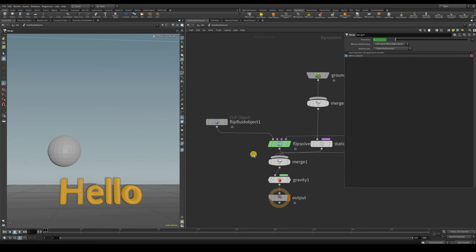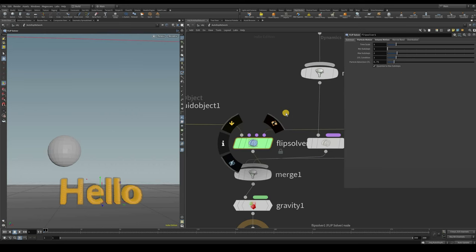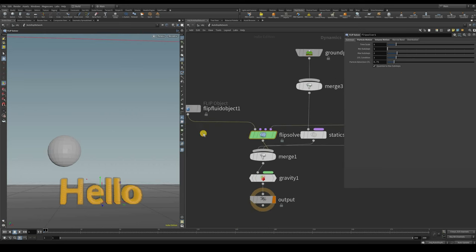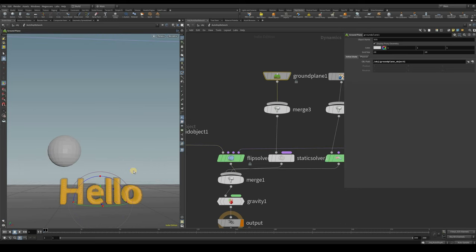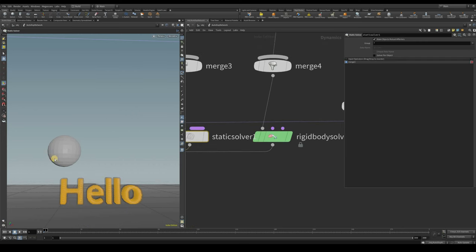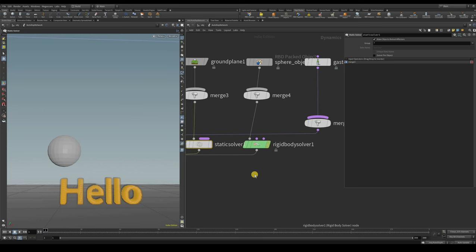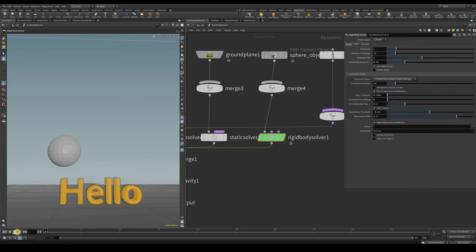So, to recap, we have our flip fluid object, which is the hello text, which is simulated by the flip solver. Next, we have the ground plane, our static object, that is not moving, but is colliding with the scene, and here it's handled by the static solver. And finally, our sphere object, which is simulated by the rigid body solver. So now let's rewind, press play again, and see what happens. Cool.